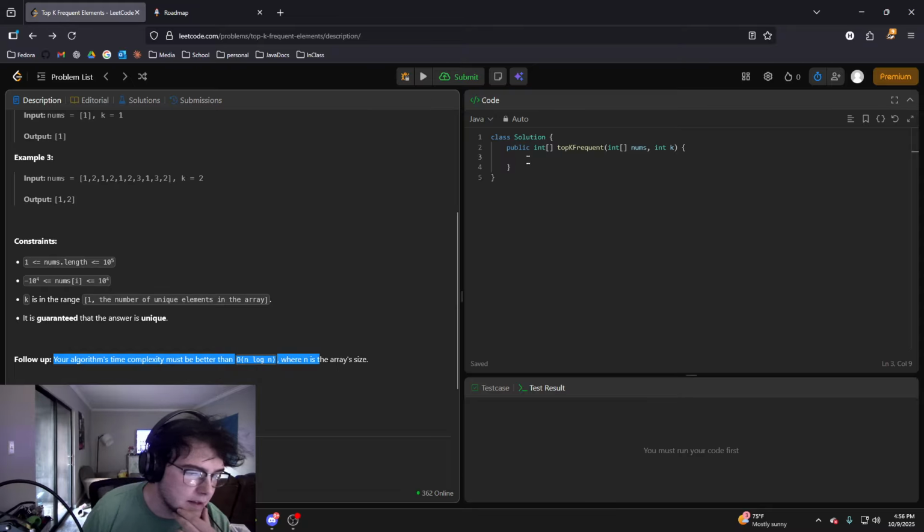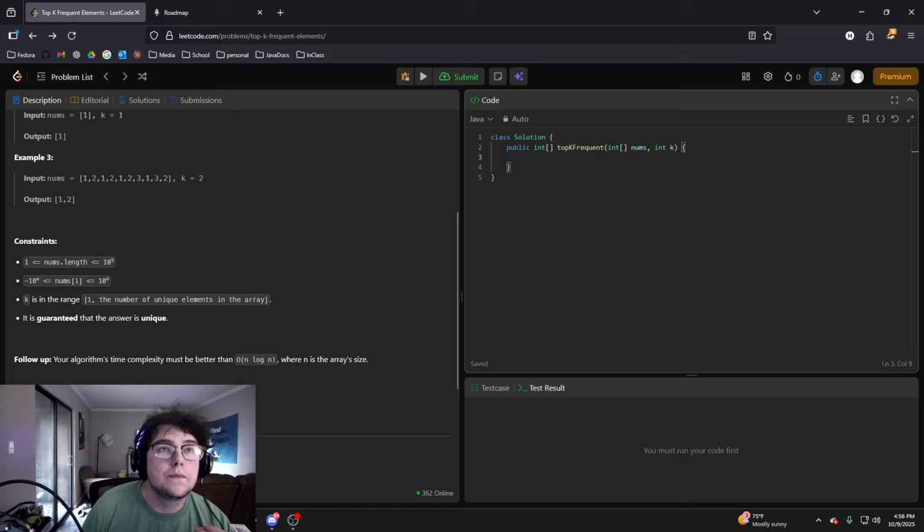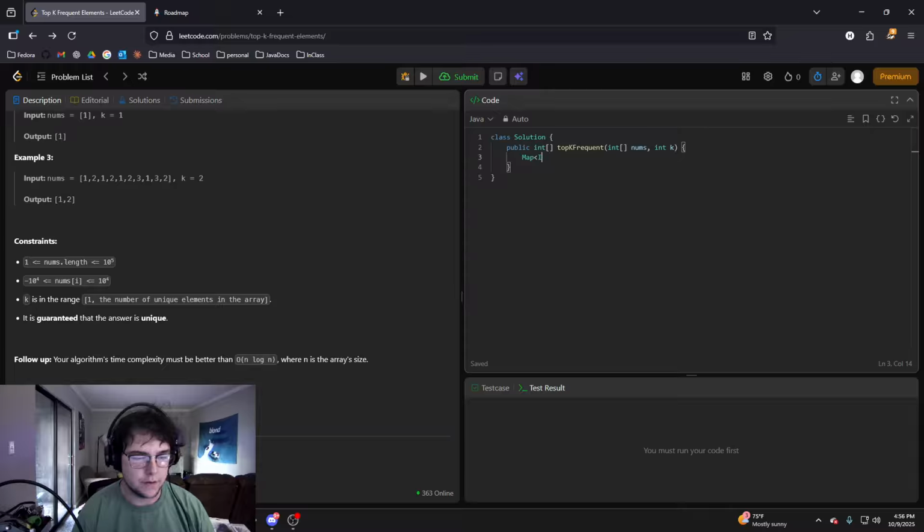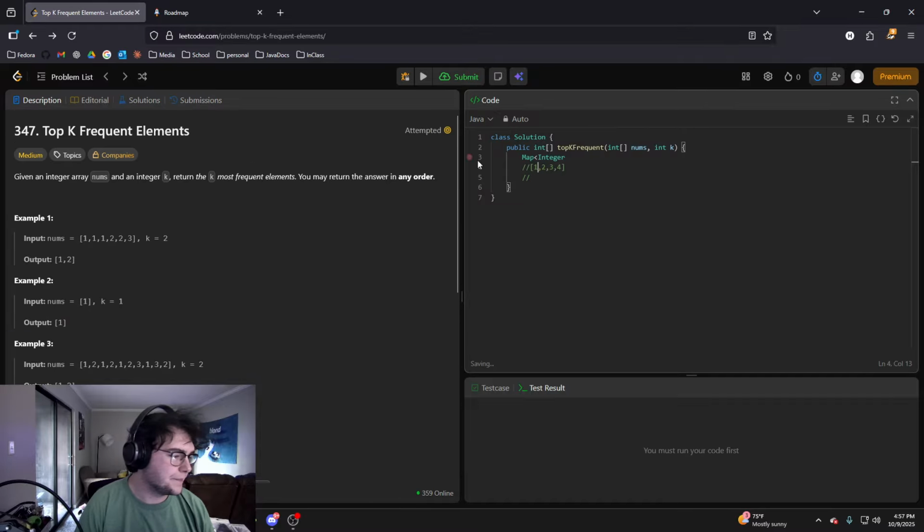And then follow up, your algorithm's time complexity must be better than O(n log n), where n is the array size. So my original solution was to create a map, of course, of integers. Okay, and the first integer would be the values themselves. So we would want to get like an array of like 1, 2, 3, 4. We would want to have the map, or we can go ahead and write down the first example.